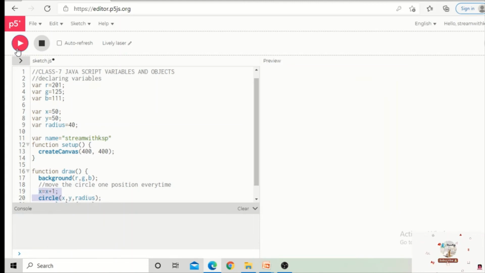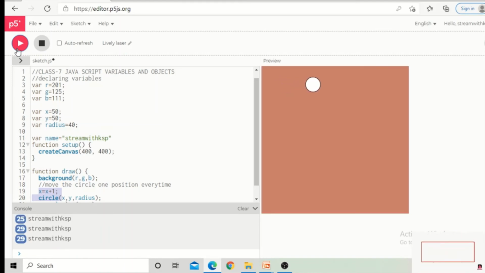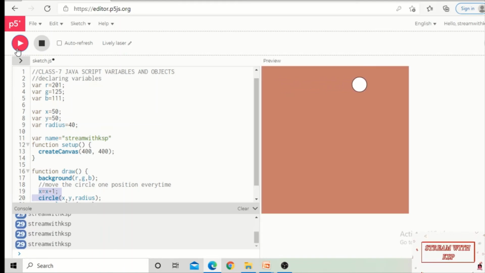Now if I click on the play button, you can see the circle starts movement, and the circle also will go out of the right side of the screen because we have not given any boundaries to it. So if I click once again, you can see the circle is moving on the canvas.